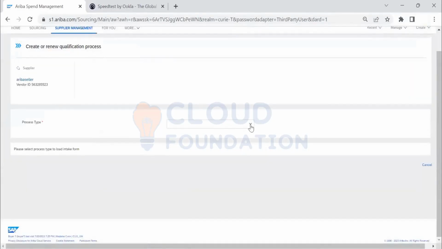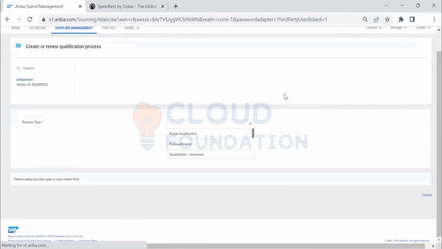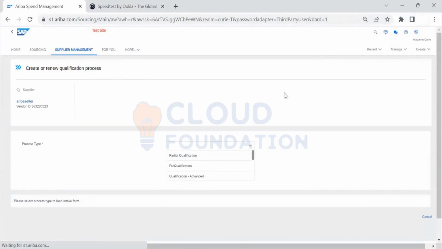Process type. Again, when I selected legacy, it is not accepting, as soon as this qualification process has been enabled. The new method only will be selected out of this process qualification. You can also choose whether you want to do partial qualification, pre-qualification, qualification advance, or primary, depending upon your requirement, and we can take the necessary qualifications. Let's take partial qualification.